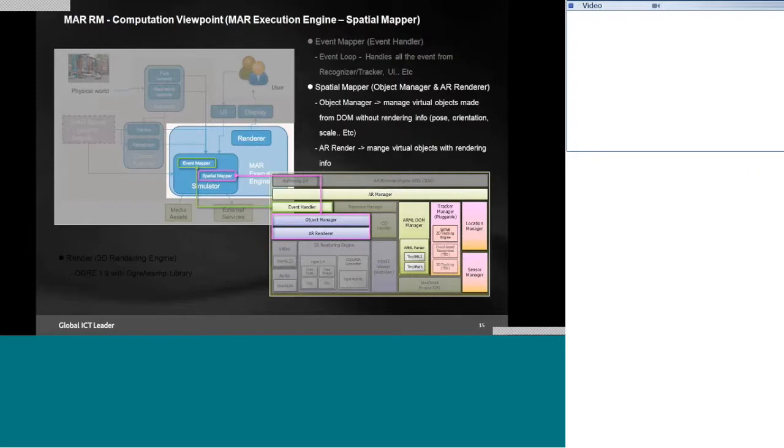The spatial mapper is responsible for mapping between the virtual object to be displayed and the scene. So the object manager is mapped to the object manager and the AR renderer of our SDK. The object manager manages the objects extracted directly from the ARML DOM, document object model. Some of the objects contained in the object manager are copied to the AR renderer with additional attributes for drawing into the actual AR scenes.